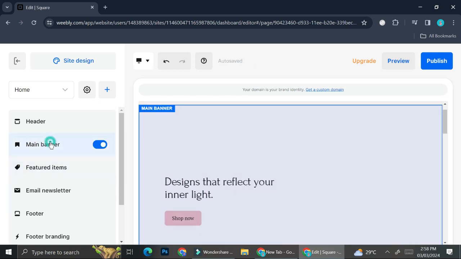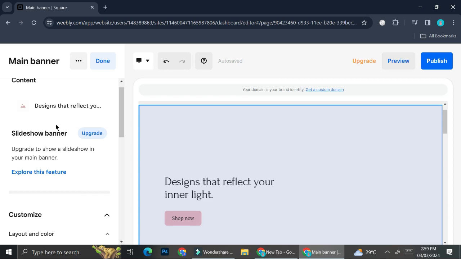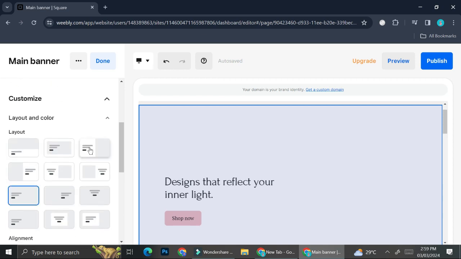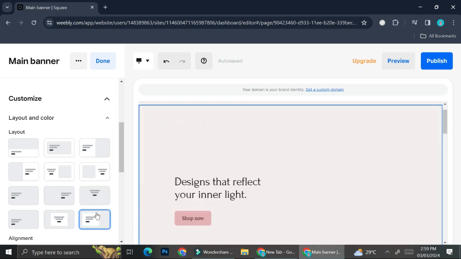And I can obviously edit my banner by clicking on it. I can also add a slideshow banner if I want, but I will have to again upgrade to their paid plans, so I'm just going to skip this for now. But I do have the options to change the layout as well as the color. So here are the selections of layout that I can choose for my website banner.